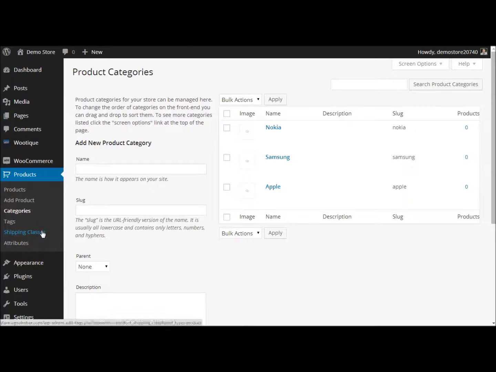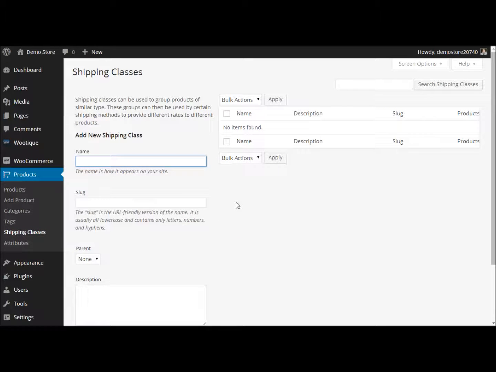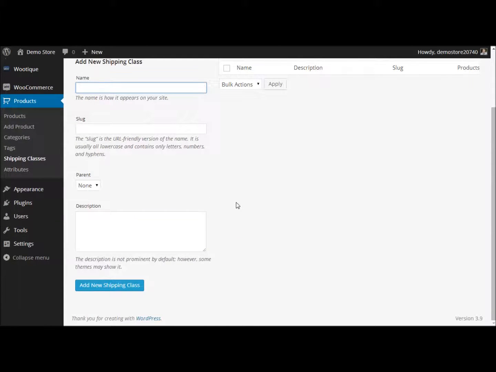However, if you expect to charge for shipping, there is one more thing. Shipping classes. Shipping classes can be used to group products of similar type. These groups can then be used by certain shipping methods to provide different rates to different products.